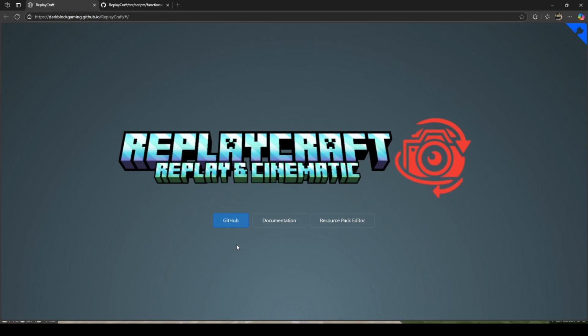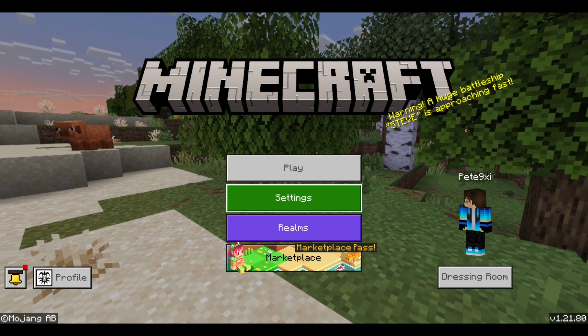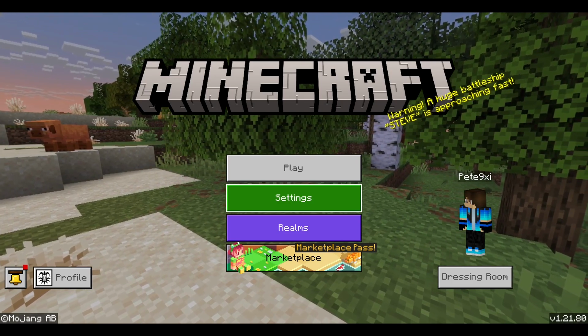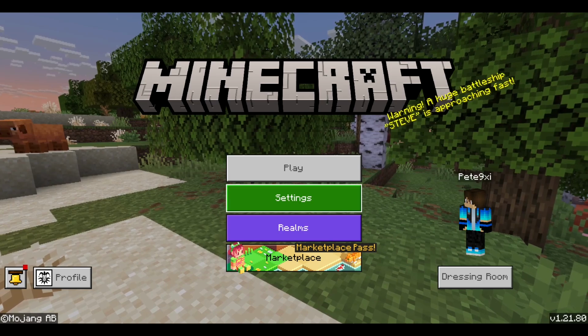Once you've got that, you're going to want to double click to import it. So bear with me while I just do that. So, as you can see, we've now imported the various ReplayCraft packs, which will be the behavior pack.